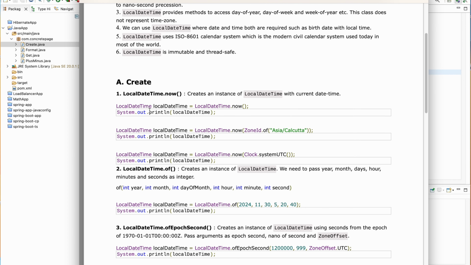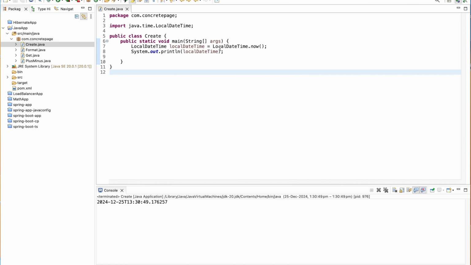We can use LocalDateTime.now, or LocalDateTime.of, or we can call ofEpochSecond. First of all, I will show you how to use now. Now is a static method. We can directly call LocalDateTime.now. We will get an instance of LocalDateTime that will represent the current time.